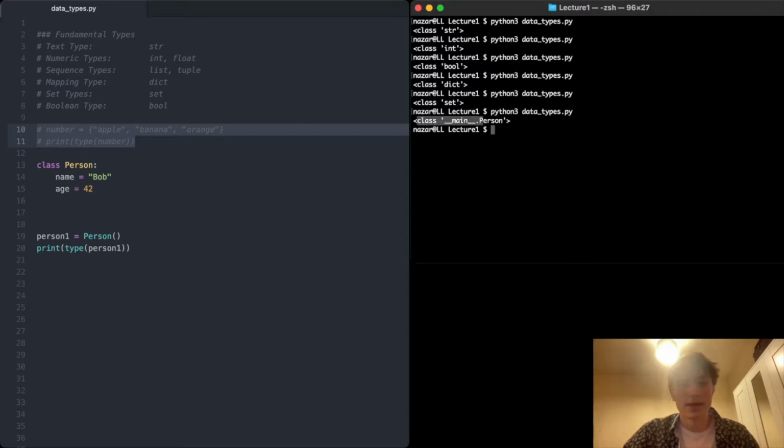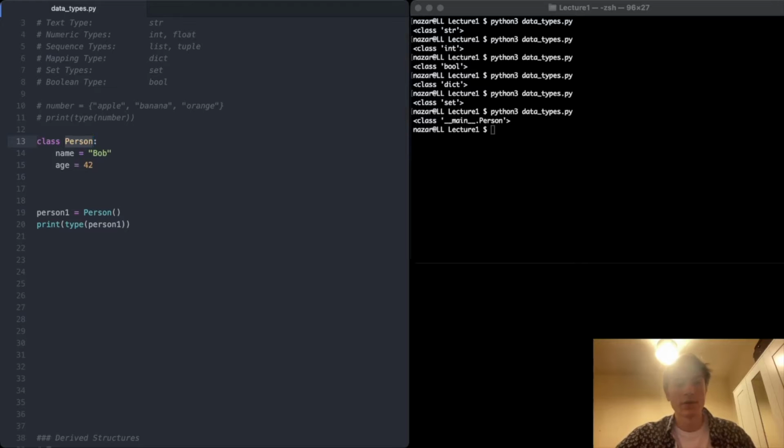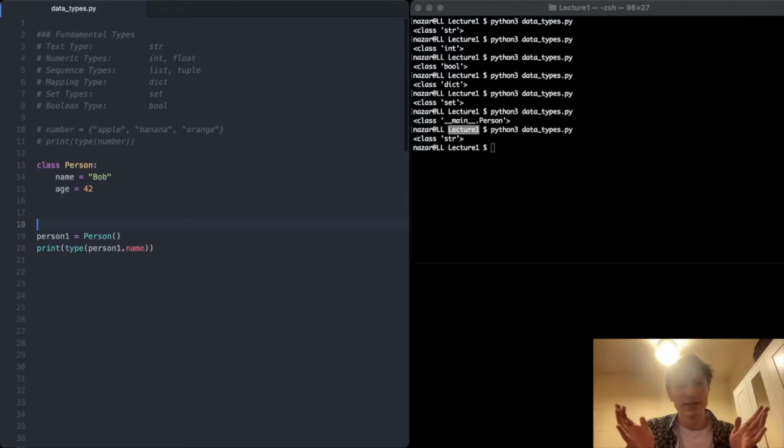So we get that the data type of variable person1 is actually main.person, so it returns the data type to be this class. If we wanted to find out the type of one of the data points stored inside the class, for example, person1.name, it would return a string, because name inside the person class is indeed a string. Anyway, all of that you should already know. It was just a quick refresher.